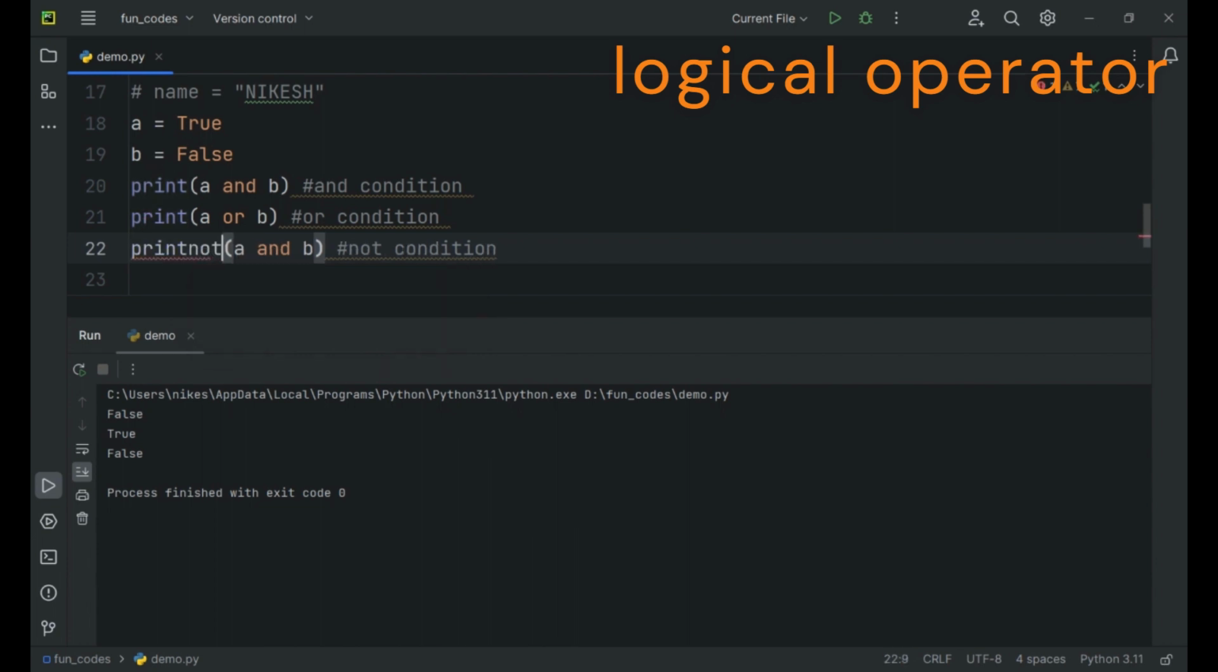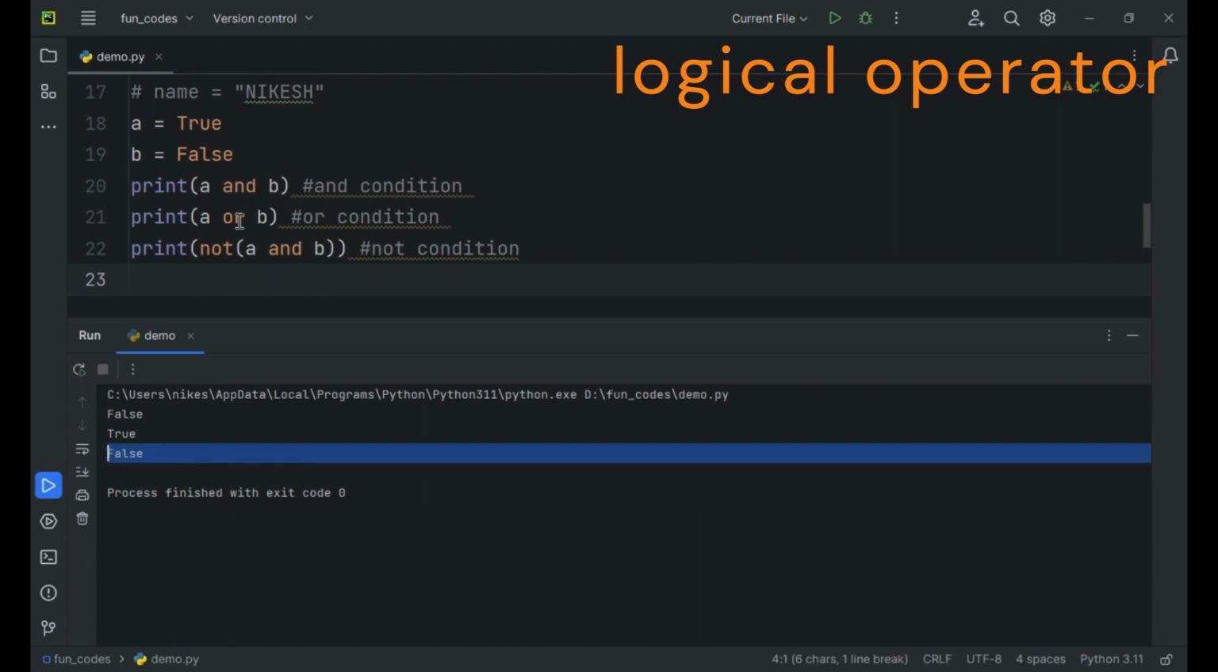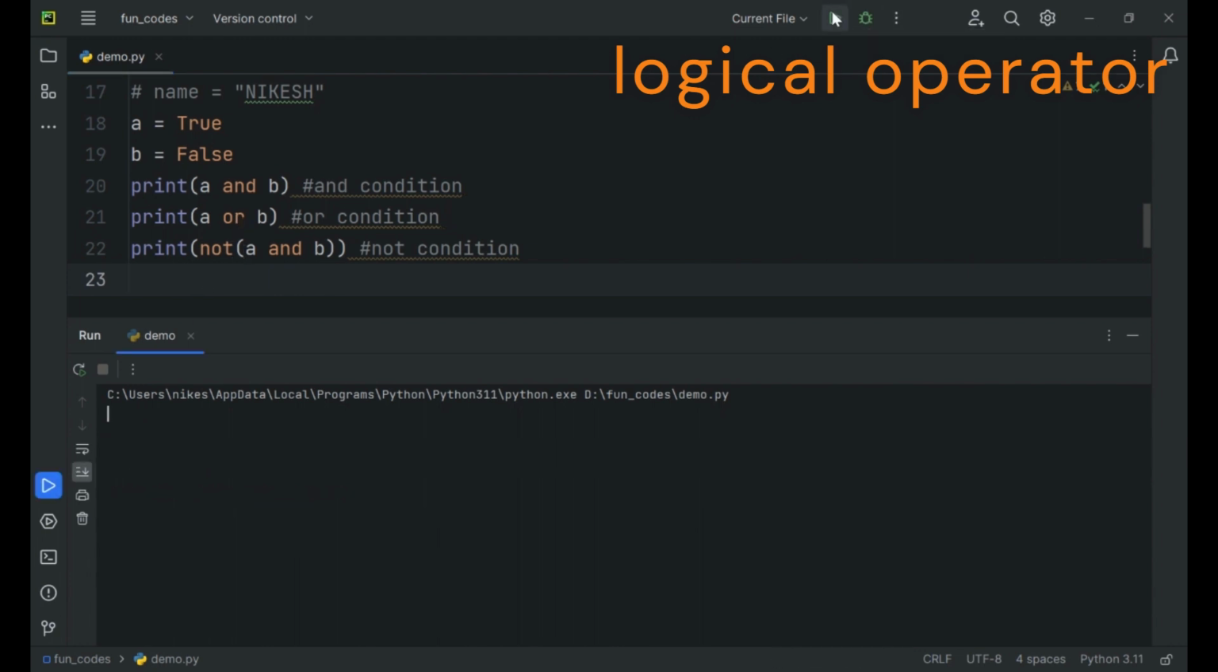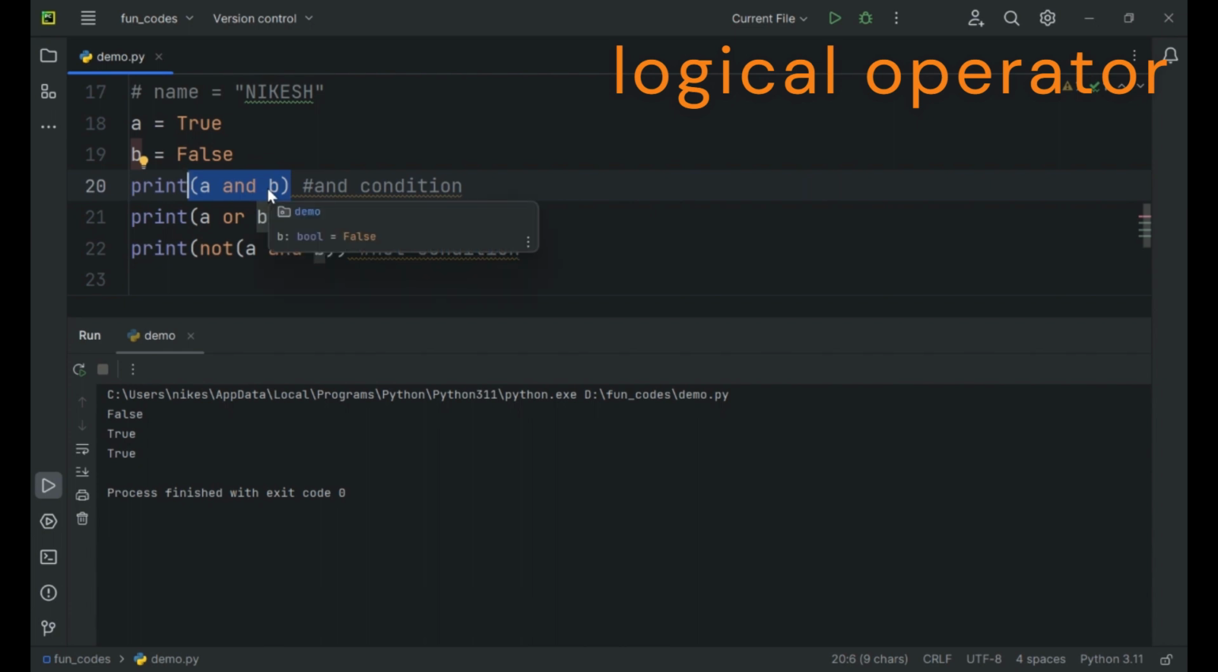For that, I am going to use the NOT keyword, and I am going to use this bracket. So when I use this, you can see that the output will be false here. And when I use this NOT condition, it will convert this output into a true condition. Because when we are doing an AND comparison, both the statements should be true. Then only the output will print as true. In an OR condition, if any one of the conditions is true, then it will print the output as true.